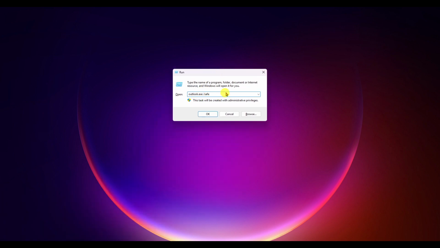Safe mode starts Outlook without certain add-ins or custom settings, which can help if the error screen is being caused by an extension or startup issue. After typing the command, press Enter. Give Outlook a moment to open. If it launches successfully in safe mode, that tells you the program itself is likely still working, and the problem may be related to settings or add-ins. If it still does not work, move on to the next part of the process.